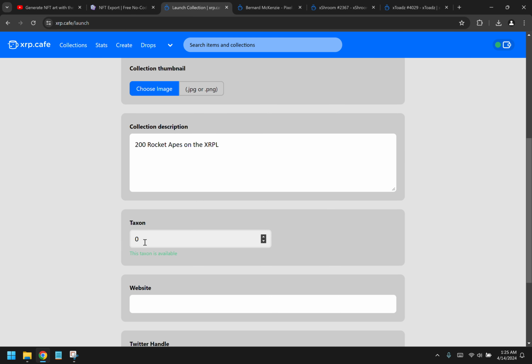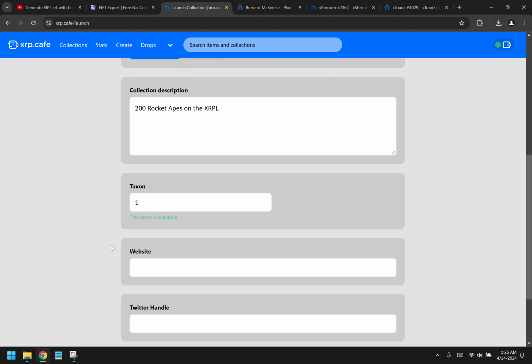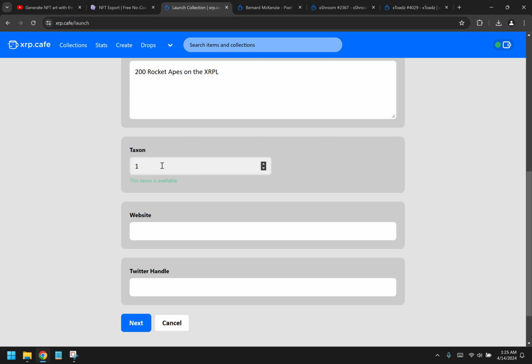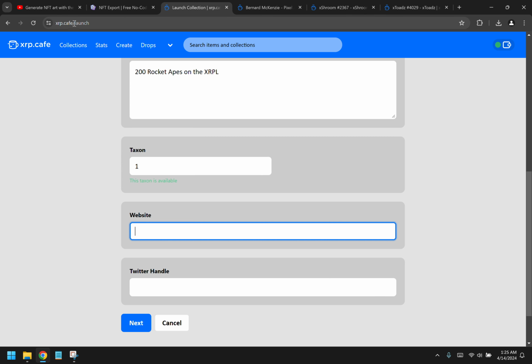Okay, here is the taxon. Taxon is the number that identifies your collection within your wallet. So for example, for your first collection, you can do 1. For your second collection, you can do 2. For your third collection, you can do 3. It basically groups your NFTs together in one collection. So I'm just going to do 1 since this is my first NFT collection.